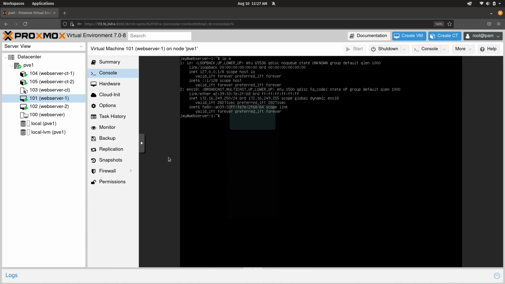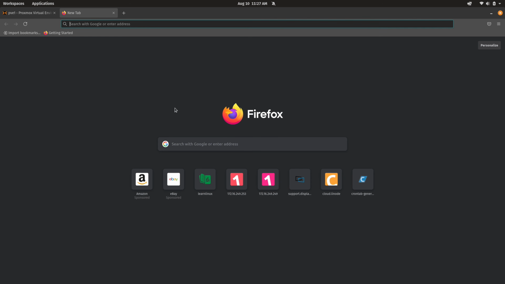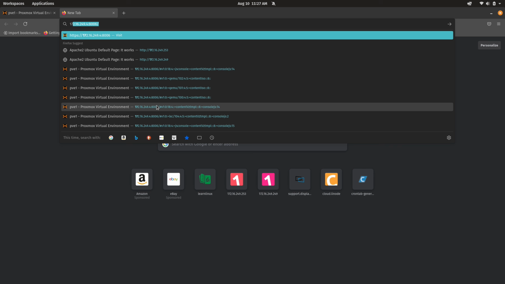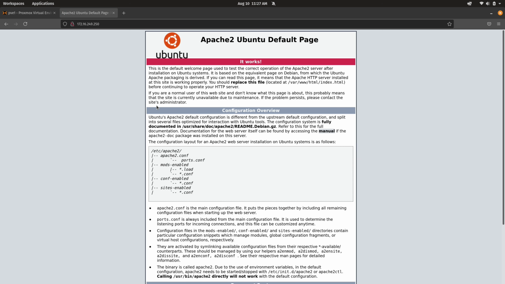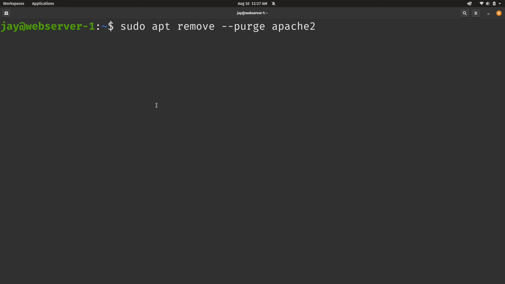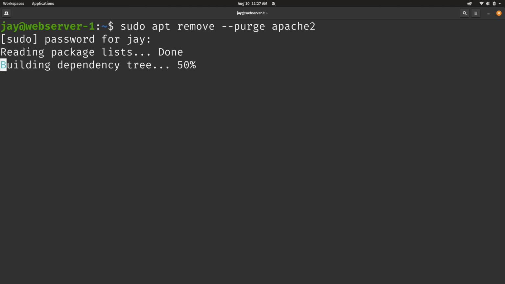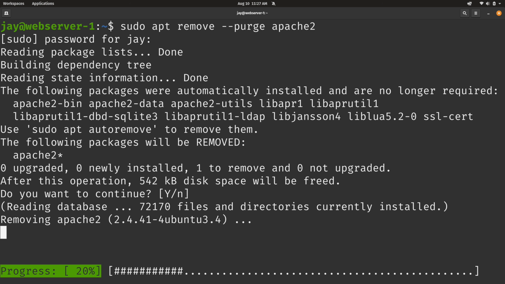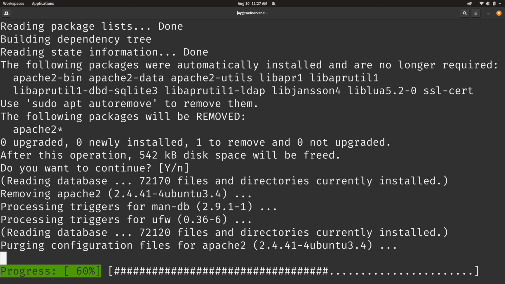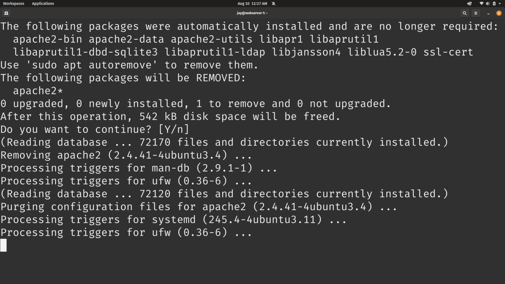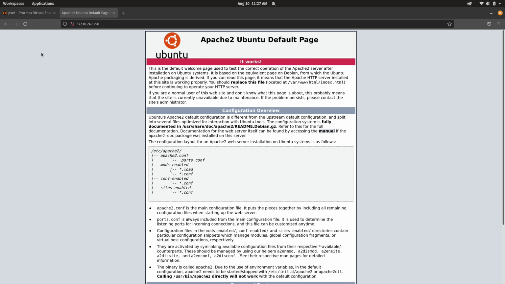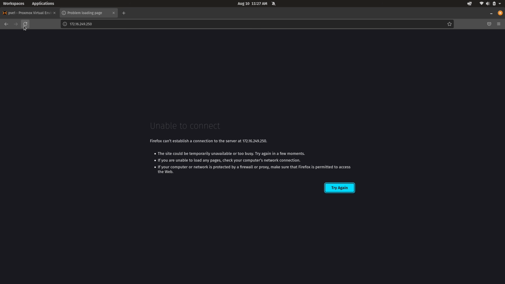Before I do that though, I'll just open up a new tab here, and I'll prove that Apache is currently working. And there's the default start page. So far so good. So back here in the terminal, what I'm going to do is complete this command right here. And now Apache is uninstalled. If you don't believe me, what I'll do is refresh this page, and of course it doesn't work.